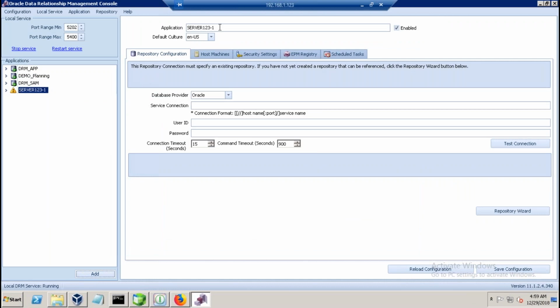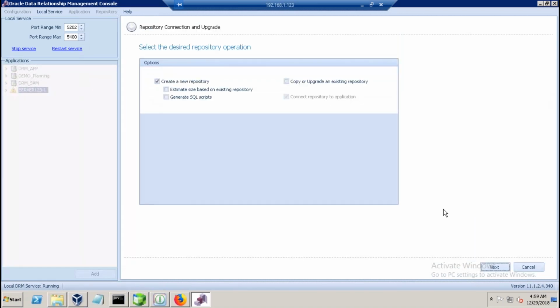Under application, you can see we have a default application name, which is the computer name followed by a sequence number. So I'll just delete this name and provide a new name for the application. Sample DRM is my application name. In the next step, you need to click on repository wizard. The database currently does not exist. The repository wizard will create a new database for us. If we have access to the database, then we can just click on create new repository and then click on next. If we don't have access to the database, then we need to click on generate SQL script, and then send the resulting code to our DBA. I have database access, so I just clicked on create new repository, and then I'm clicking on next.